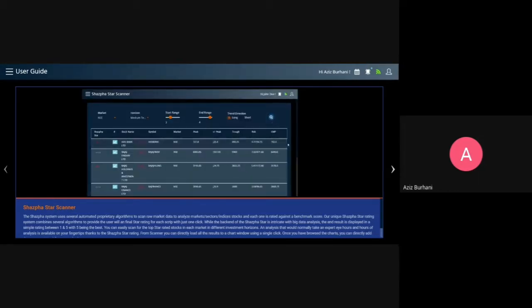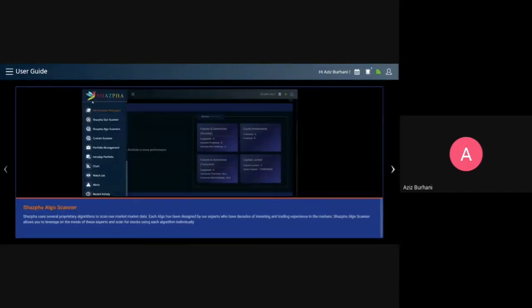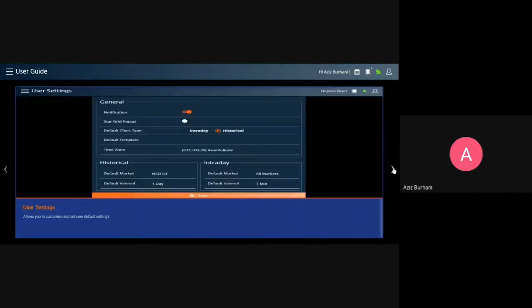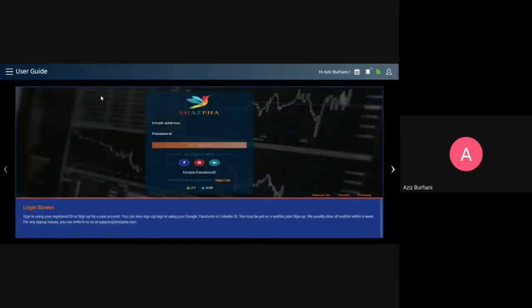Then you scan and you get a list, and how to sort that list. Everything it shows you, right? Then of course the Shasva algo scanner. So it tells you how to go through the Shasva algo scanner. And the user settings, it shows you what are user settings, and how to go about the user settings. So this is the user guide.